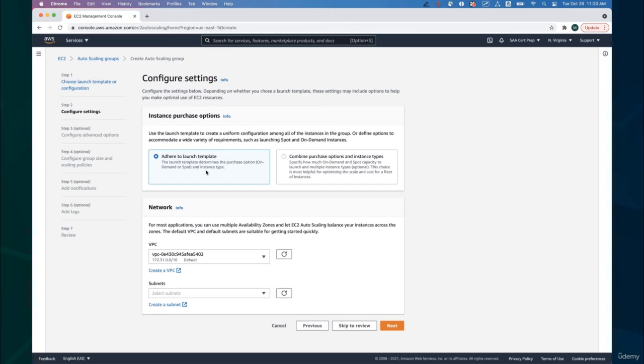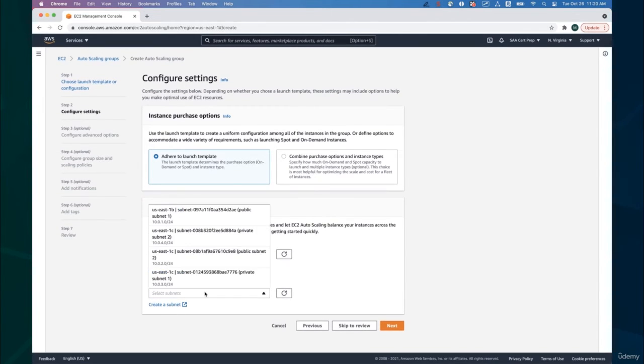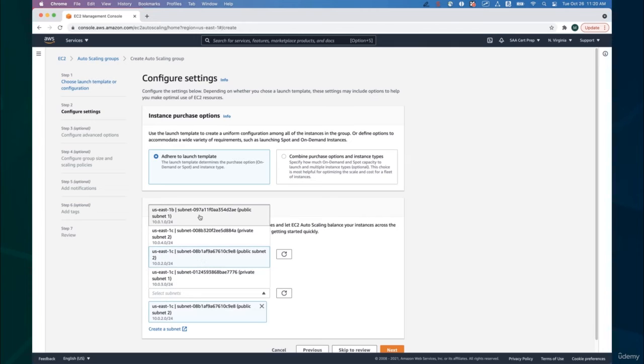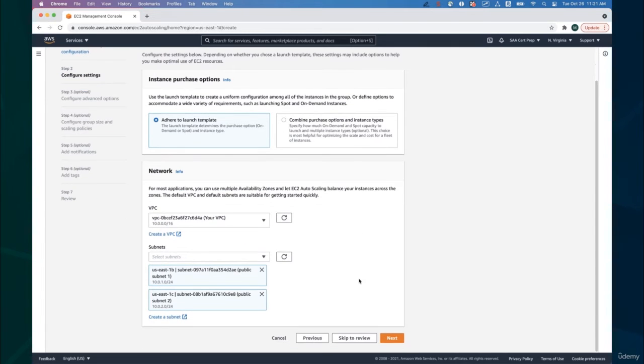From here, I'm going to leave the adhere to launch template, and then we get to select our VPC. I'm going to select your VPC and then the two public subnets. And this will launch our EC2 instances into those two public subnets. Also, these public subnets are in two different availability zones. Notice this one says US East 1B, and the second one says US East 1C. These two subnets are in two different availability zones, and that's going to be necessary for the load balancer to be directing traffic across the two availability zones.